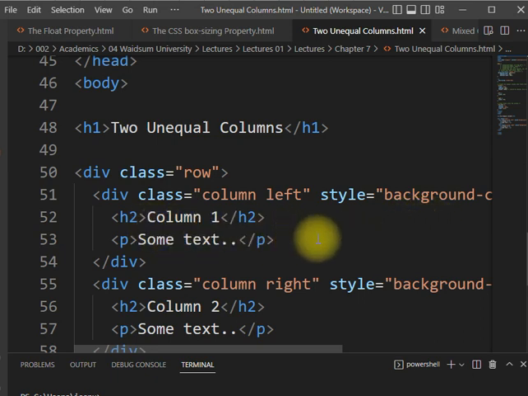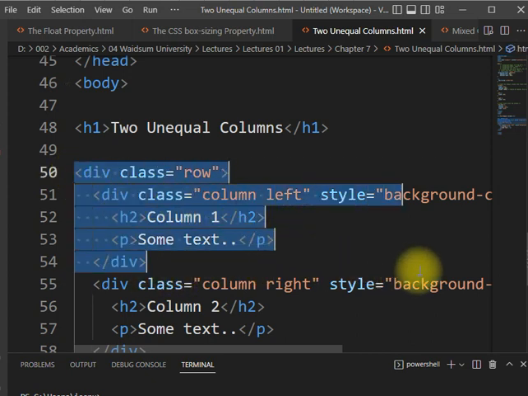We had another topic with the styles and the text content, and we had a paragraph, and we had some text. And we closed that div. As you can see, we closed that div.